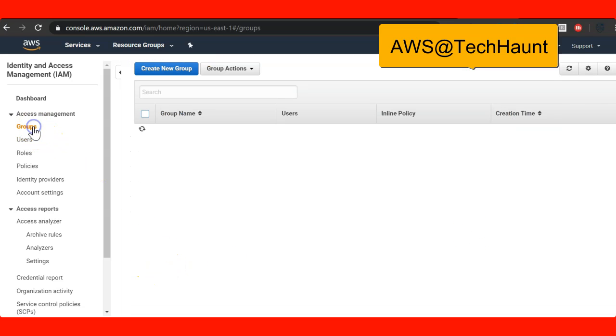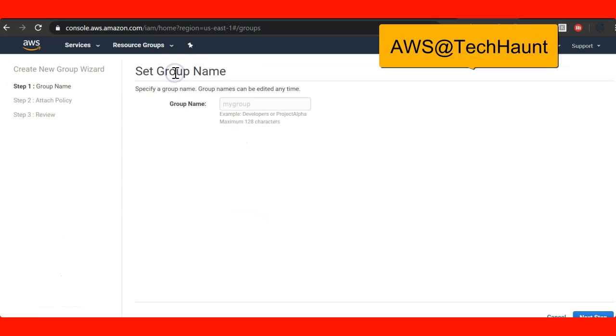Now our next task is to create the groups, and we don't have any groups yet. So let me show you how we can create the groups. My group name, first I'm going to create this group for my dev team.